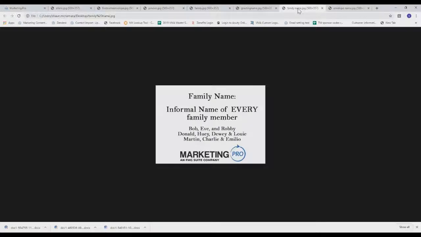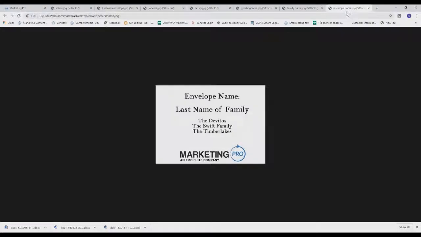A family name is the informal name of every family member. Bob, Eve, and Robbie. Donald, Huey, Dewey, and Louie. Martin, Charlie, and Emilio. The envelope name is typically the last name of the family. The DeVitos, the Swift family, the Timberlakes.